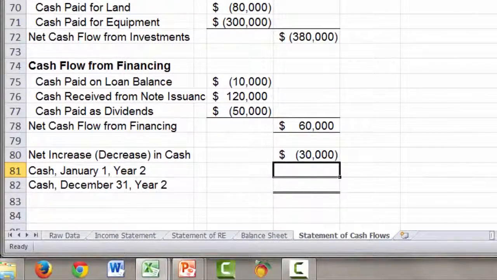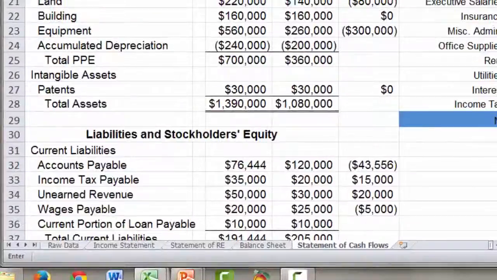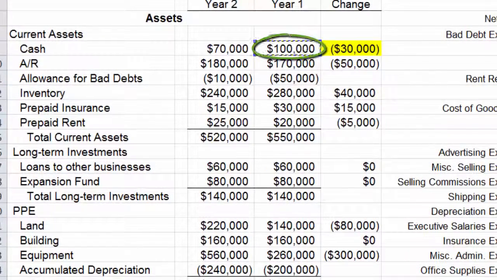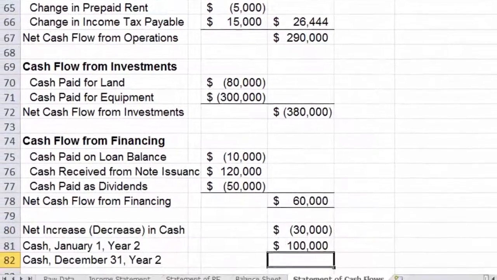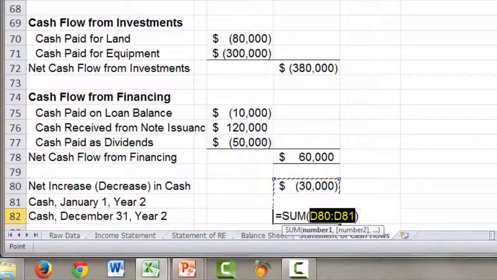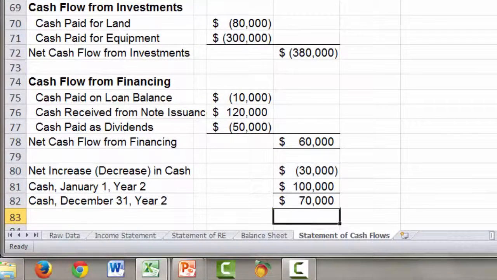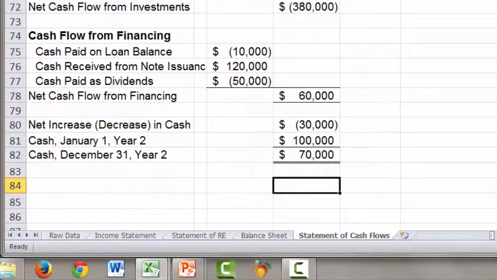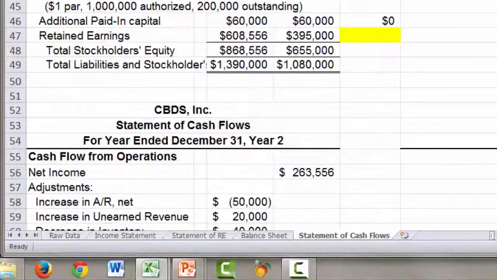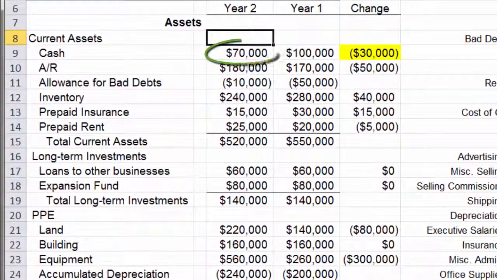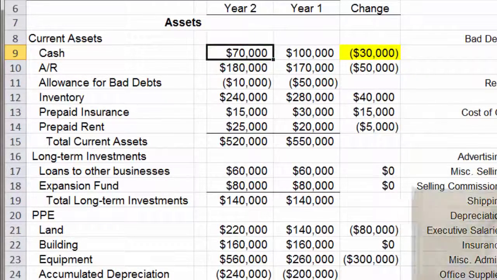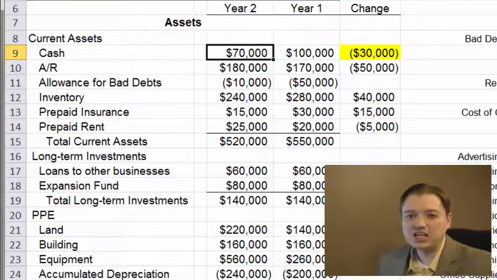I have to add two more line items. One is the cash from January 1, which I get from my balance sheet, right at the very top, this $100,000. And then I'm going to add those two together, the $30,000 plus the $100,000. There's my 70. I know it'll balance because I already checked the 30,000, but always double check. That 70 should match this 70. And it does. Whew. Thank goodness.